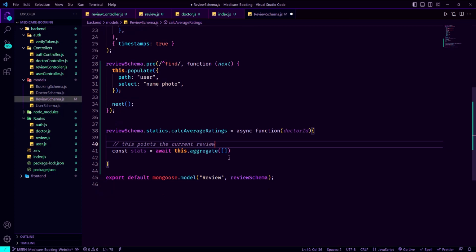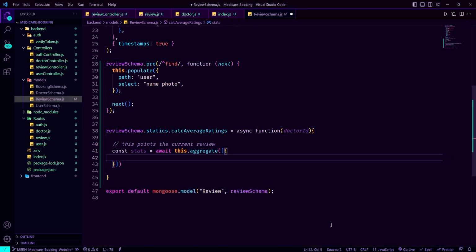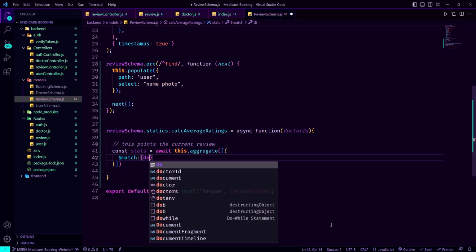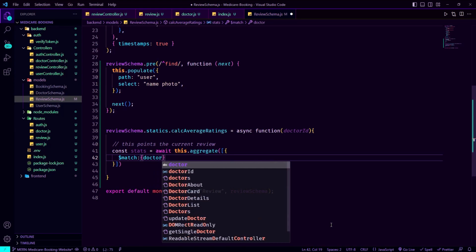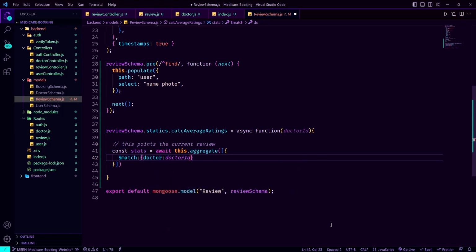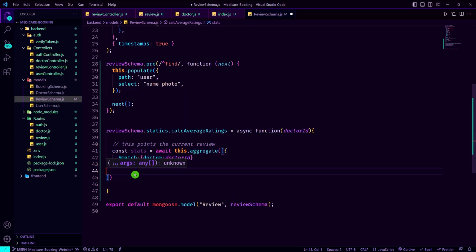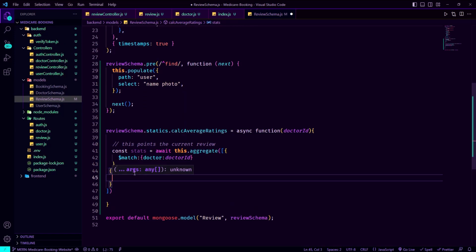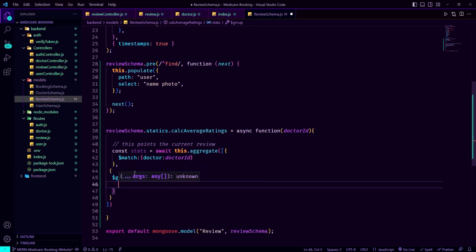So, what is the MongoDB aggregation pipeline? The MongoDB aggregation pipeline is like a set of data processing steps for MongoDB databases. It lets you filter, group, sort, and transform your data to get the information you need. In the aggregate function, it first matches reviews associated with the specific doctor. So match and doctor ID. Then it groups the reviews based on the doctor's ID. So group, object ID.